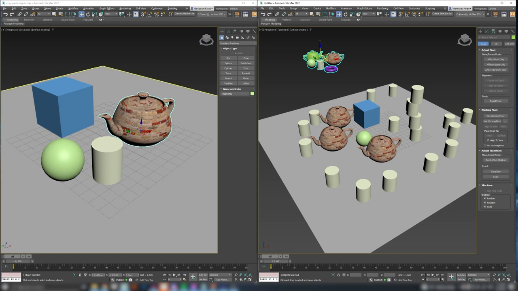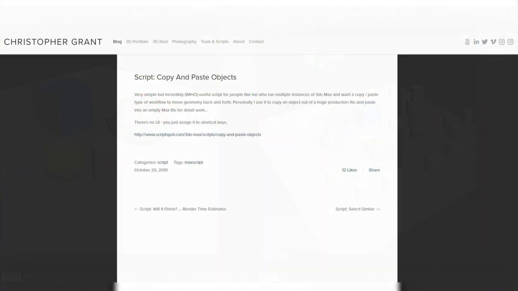I definitely recommend you check out MaxCopyPaste because it offers much more functions than what I covered in this video. But if you only need to do copy and pasting, there is a free script by Christopher Grant which does the basic Ctrl-C, Ctrl-V function.